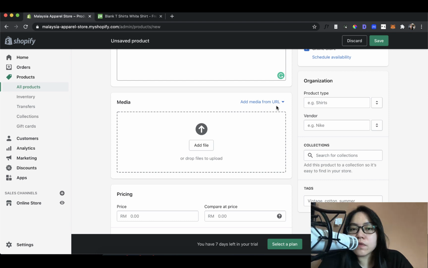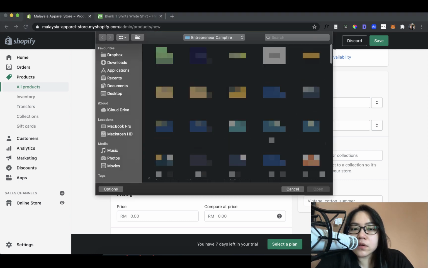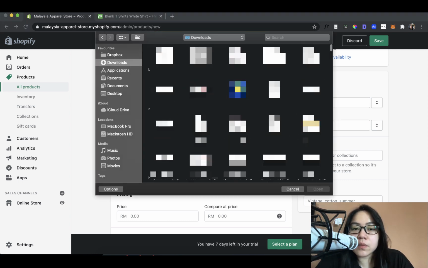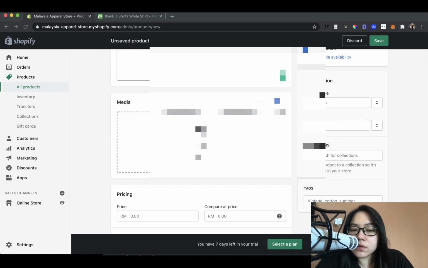If you don't have the image stored somewhere online already, I highly recommend just adding the file using the computer upload option. Just click on Add File, look for the product image, and upload it.